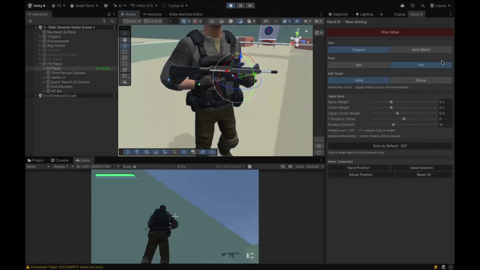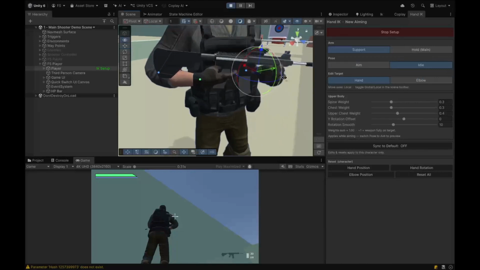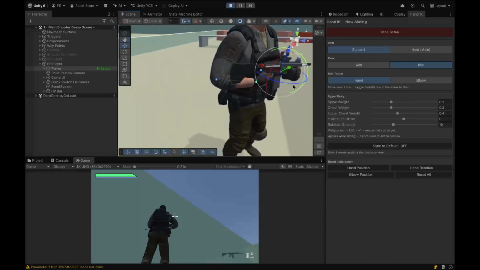Right, so first let's fix the idle pose and then we look at the aim pose. From here, we have 4 spheres with which we can control the position of the player's arm. The green ones are used to control the hand of the player, and the blue ones are used to control the elbow of the player.